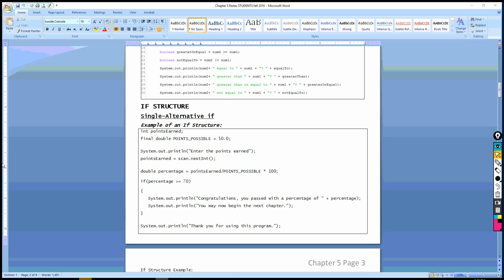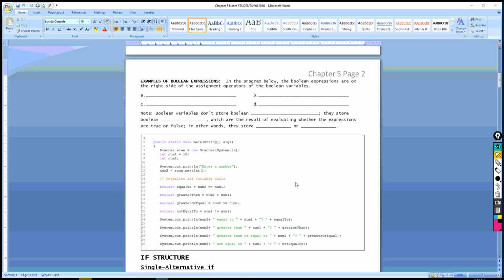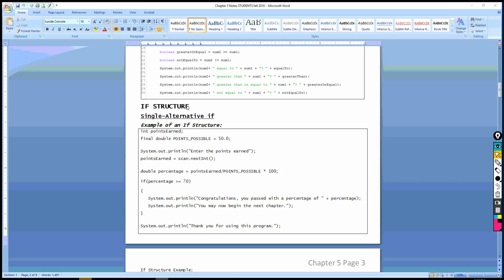Okay, this video is going to deal with if structure. It's chapter 5, if structure. We're going to introduce it here, and we're going to be on page 2 of our chapter 5 notes in the middle. If structure is a term that, as we go on in today's video, you're going to see more of what it means. But we're going to first of all take a look at it. This is a single alternative if, which will make more sense later as we go along.